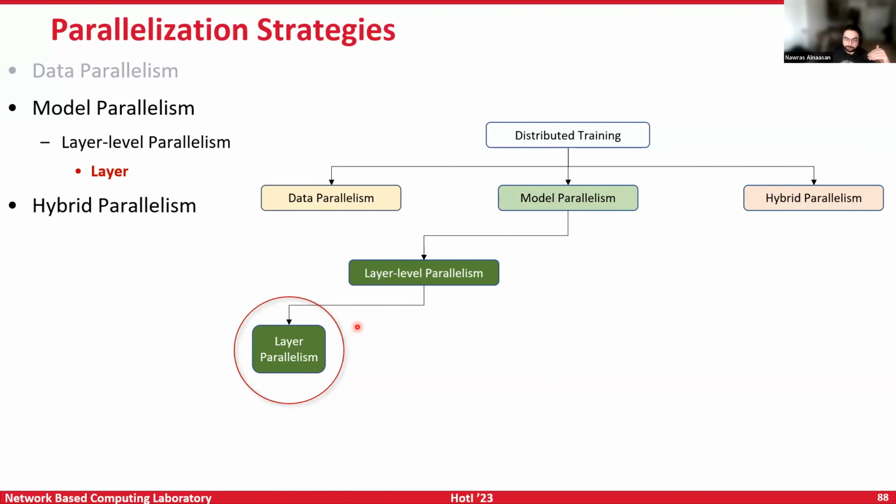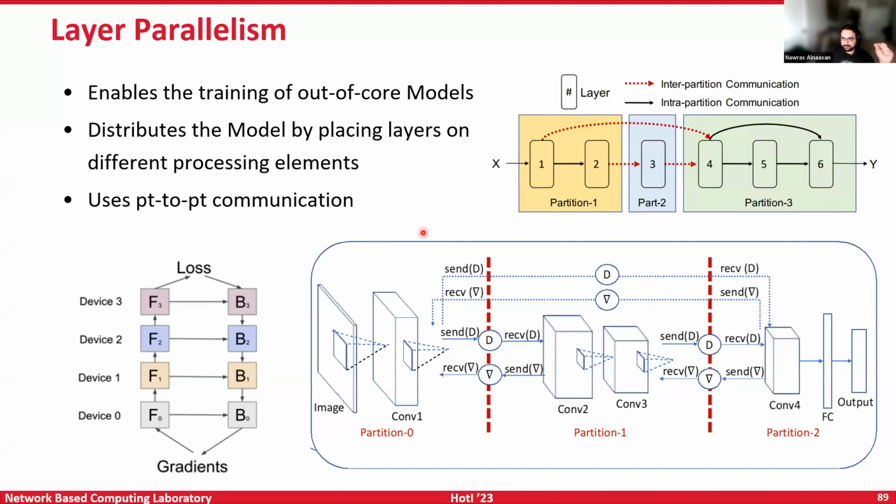So under layer parallelism, we have the vanilla layer parallelism, which, as we said, we split the model. Let's say we have 6 layers. We have 3 GPUs maybe, so we split it into 3 partitions. First partition will have layers 1 and 2. Partition 2 will have 3, and then 4, 5, 6 are in partition 3.